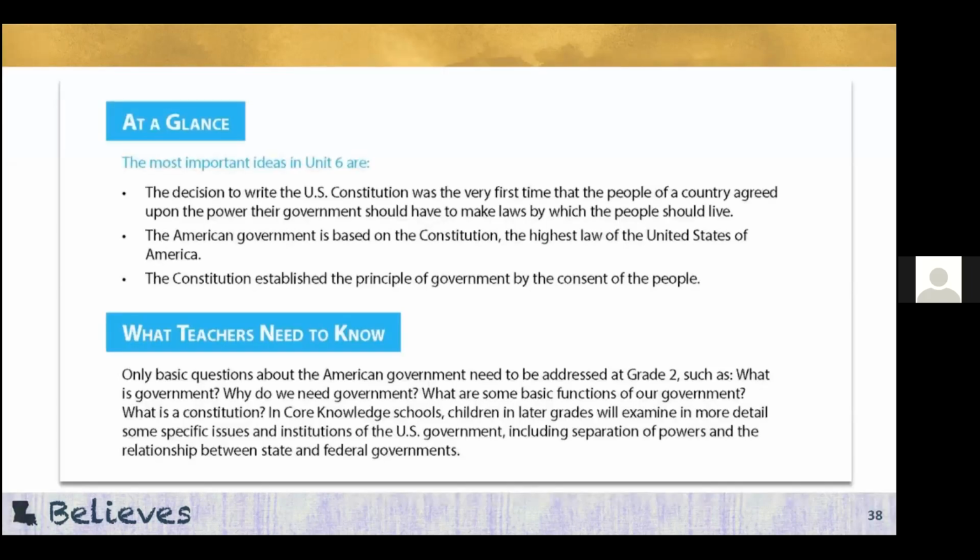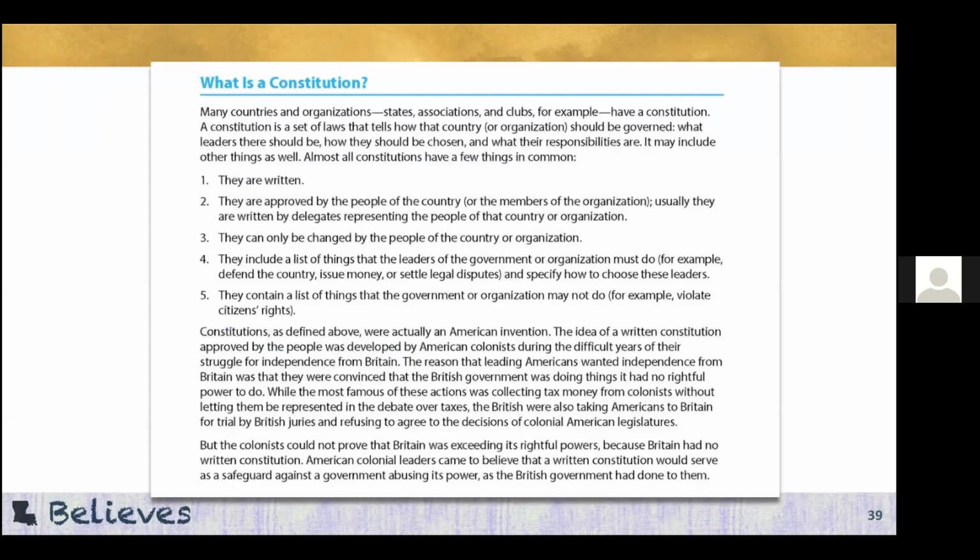But what we really like about these guides is a section called What Teachers Need to Know. What they do here is give concise explanations of whatever that topic is. So here's an example from "What is a constitution?" And I think these are excellent guides to how this actually works: what are the kinds of things I would be saying to a second grader when I'm explaining what the Constitution is and why it's important?